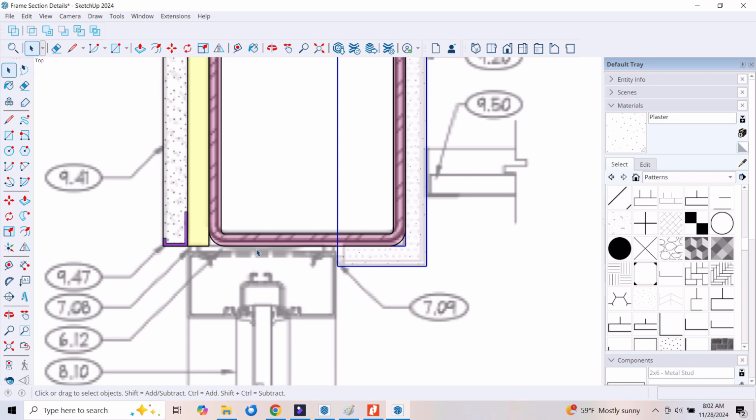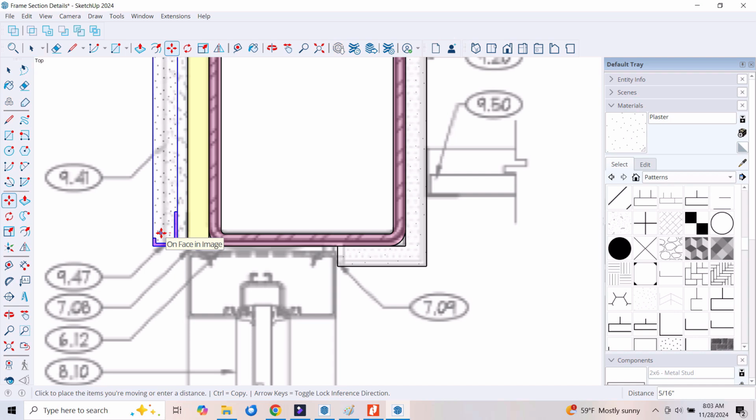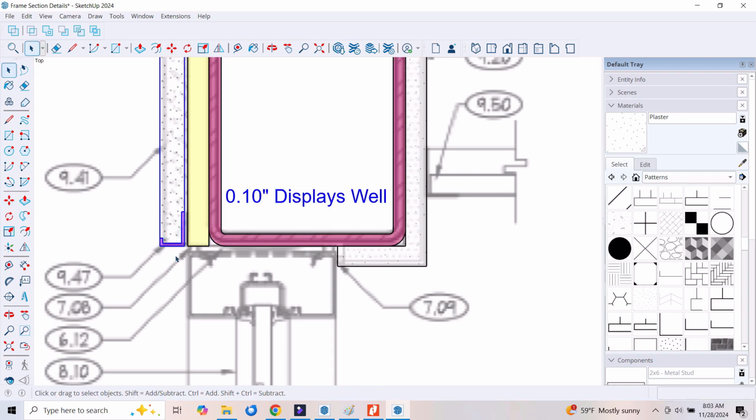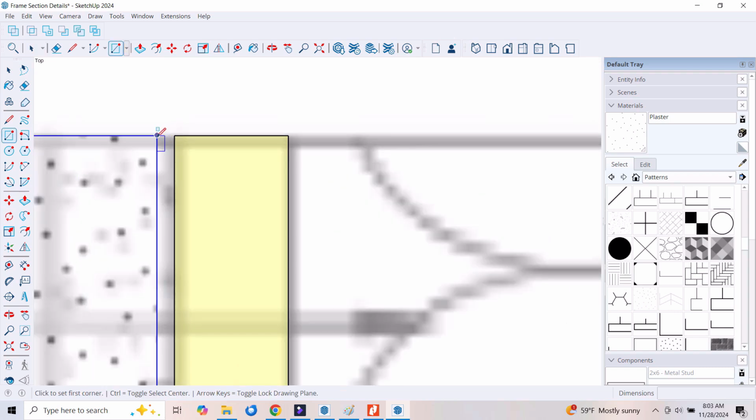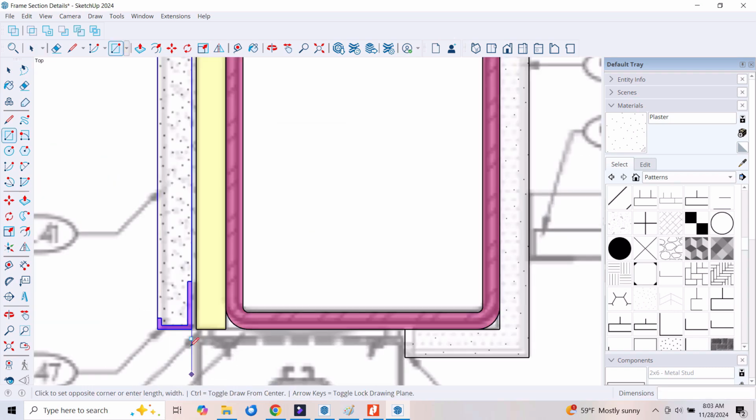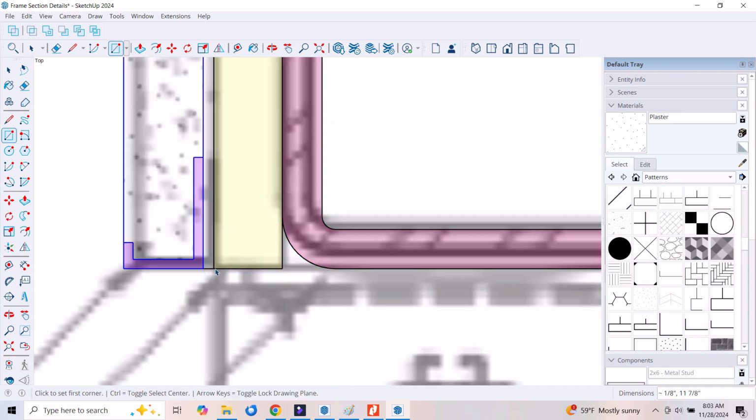It's most of what they have in their detail, but it really doesn't make it clear where is the water barrier. What we should expect is that if this is dense glass, then they're going to have something coating it. So I'm going to move this over slightly, and then I'm going to draw a rectangle in this area. It's 0.1 inches wide. 0.1.